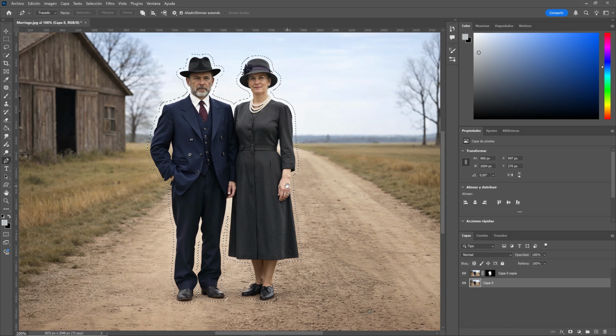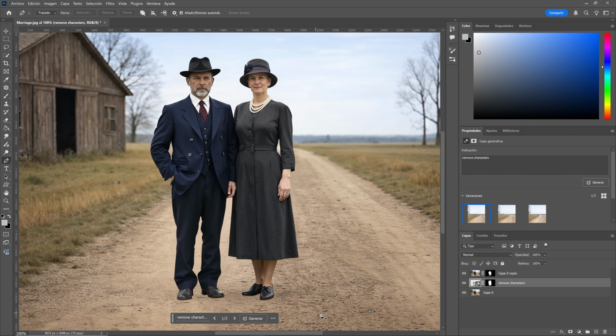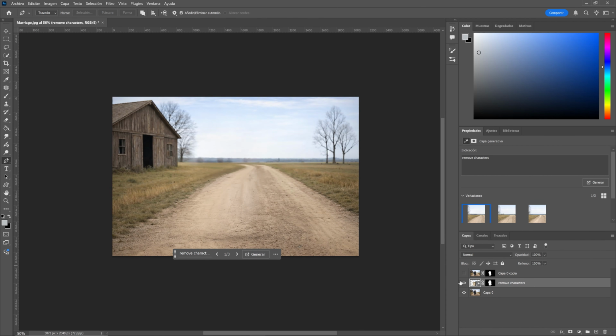Perfect. Click on Generative Fill, type in Remove Characters, click on Generate, and wait a few seconds. Okay, we need to deactivate the top layer to see the result. It has generated 3 variants. We can select the one we want, and if we don't like any of them, we can click on Generate again. I'm going to stick with this one.